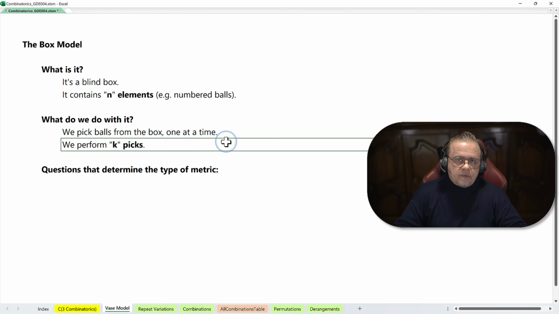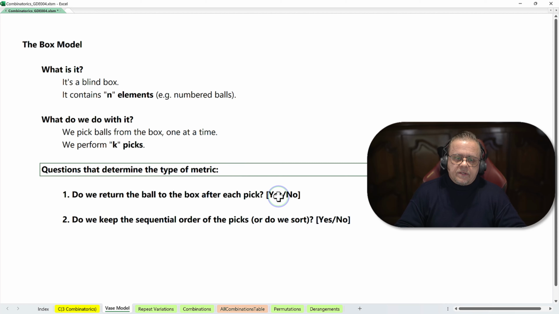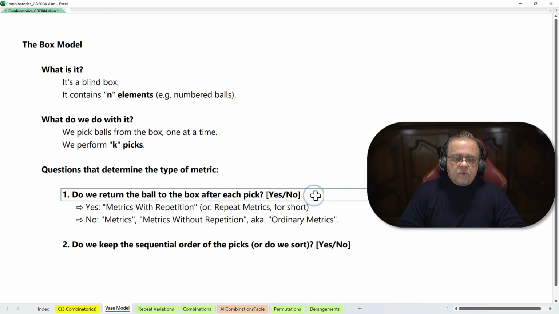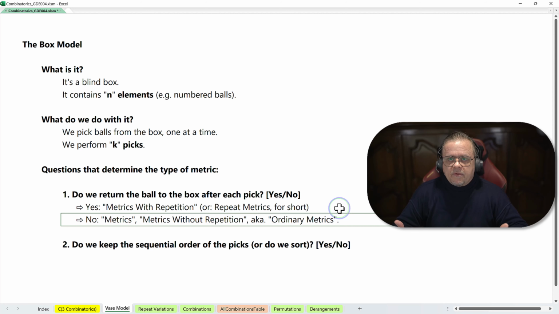In order to determine the exact metric, we need to answer a few questions. Two questions are very common here. The first question is, do we return the ball to the box after each individual pick? Yes or no? If we do, we talk about a metric with repetition, or a repeat metric for short. If we don't, we just call it the name of the metric, or you could call it the ordinary metric. In any event, it is the metric without repetition.